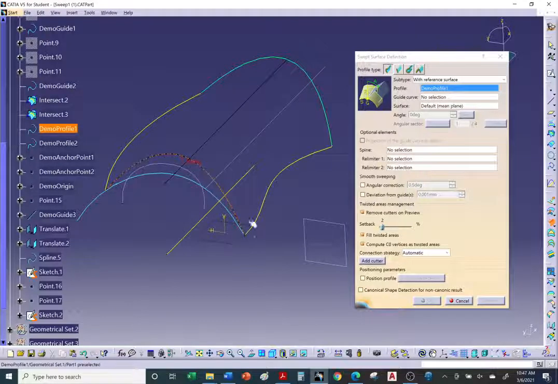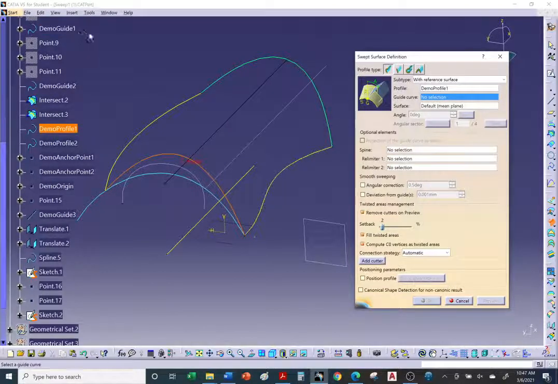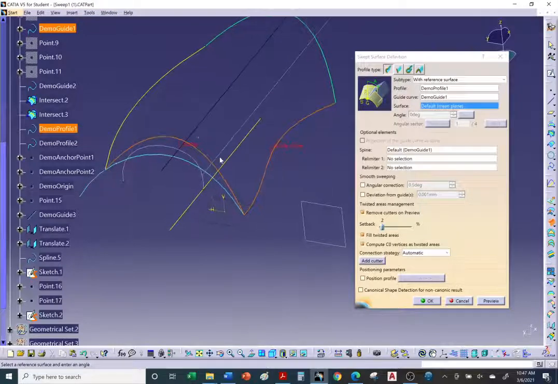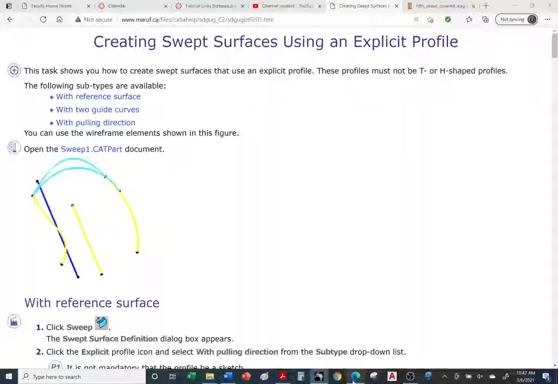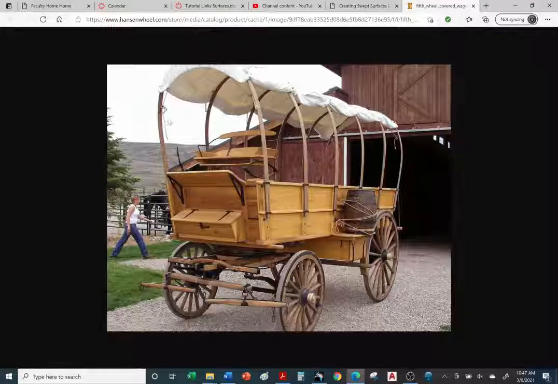Okay, so we have a profile and we have a guide curve. Okay, so let's pick the first guide curve. Let's see which is the first one. Here it is, guide number 1. Okay, so we have a profile and our guide curve, just like the covered wagon, right? We have our profile and this sill here, like a windowsill, is our guide. Okay, and let's see what type of covered wagon, what type of shape we get out of this canvas.